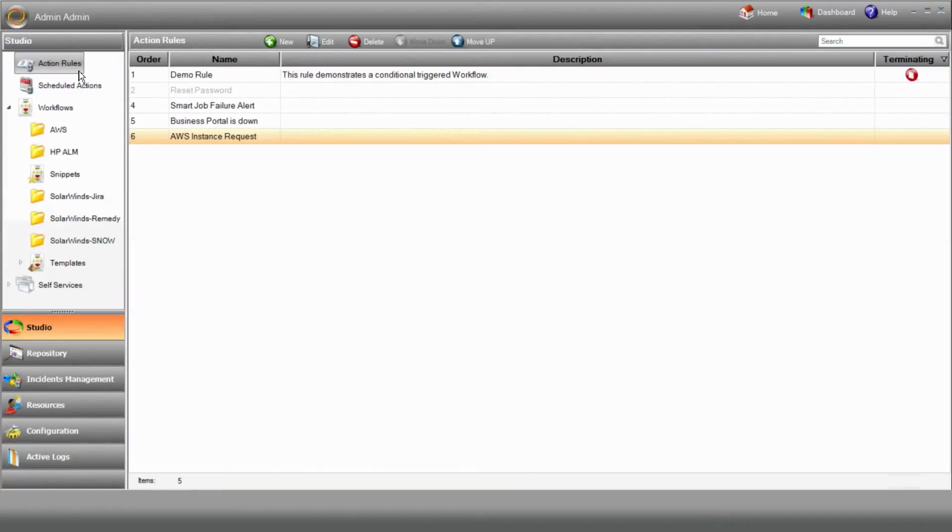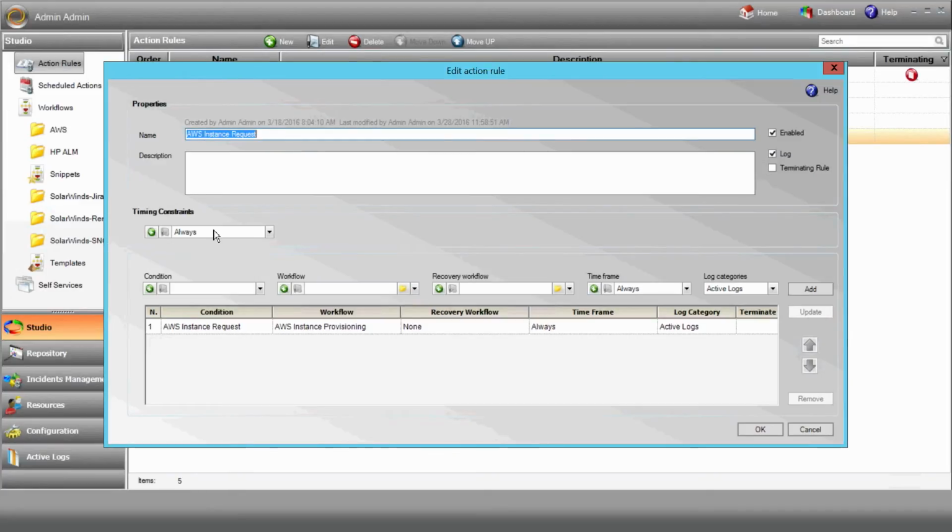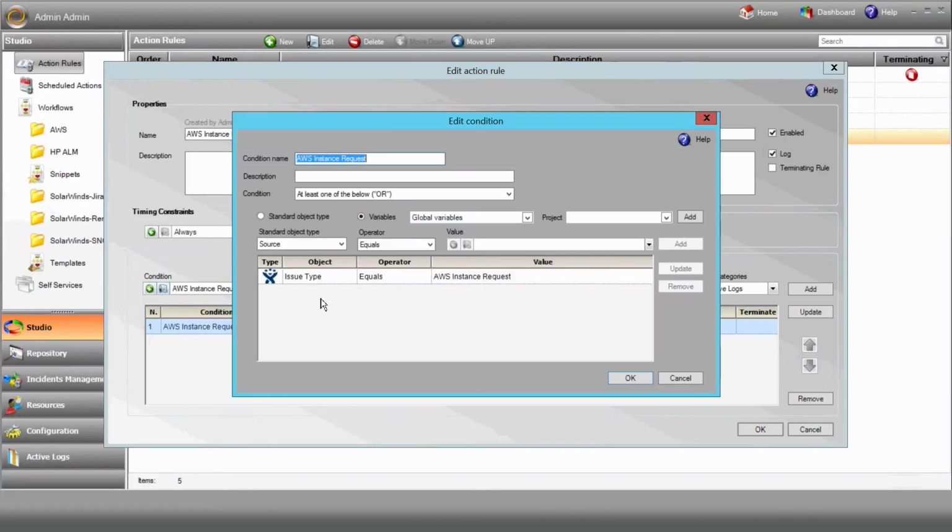In order to initiate a workflow triggered by an incoming request, you need to create a new action rule in Studio, Action Rules. Each rule is based on a condition and a workflow that should be executed when the condition is matched. In this case, our condition is going to be based on the JIRA form name that we previously created, named AWS Instance Request. As soon as eyeShare receives an AWS Instance Request from JIRA, the workflow will be executed.